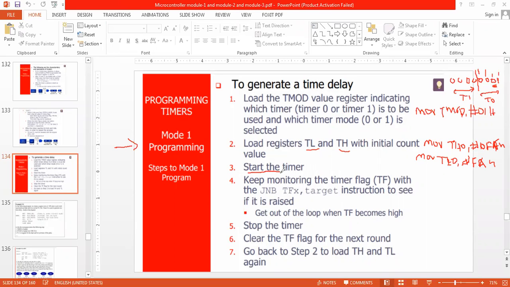Start the timer. How to start the timer? Set bit. Handwriting is not so good. I am using the mouse, so please be adjusted with that. Set bit.